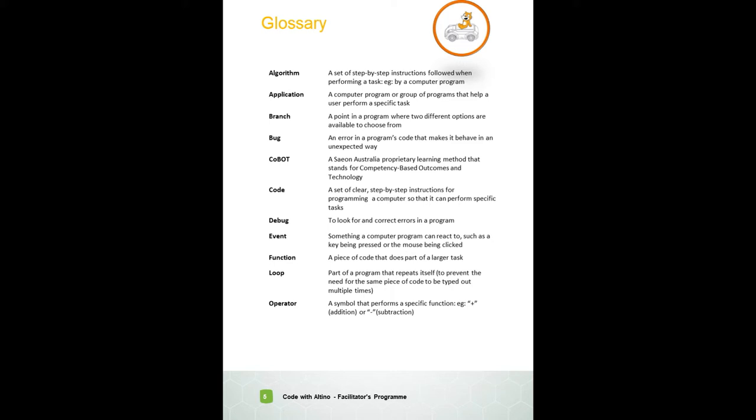So let's get started. You're going to hear a lot about algorithms. An algorithm is a set of step-by-step instructions followed when performing a task, for instance by a computer program. So you'll see the word algorithm mentioned a lot by the NESA syllabus, the New South Wales Education syllabus. That's basically what an algorithm is.